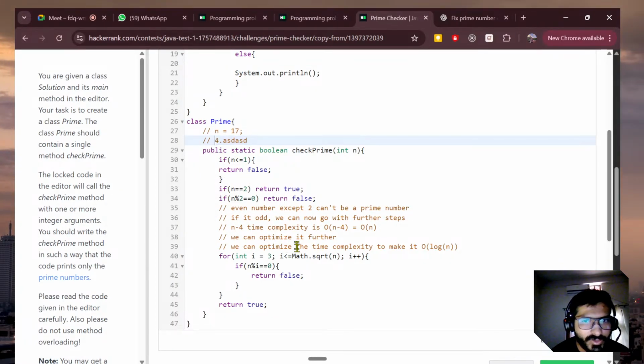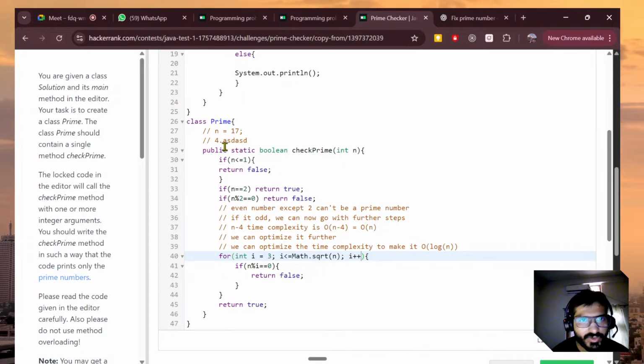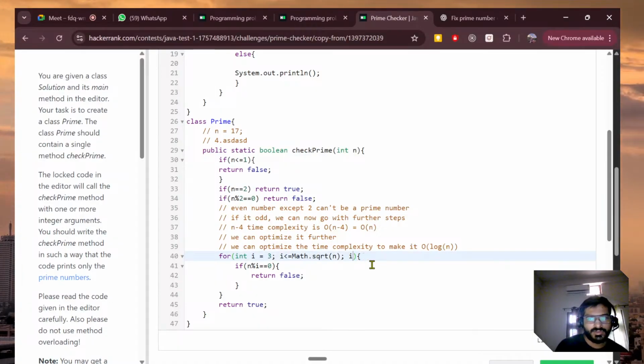Now why are we doing i equals i plus 2? Because if the number is divisible by an even number, then it can be divisible by 2 as well, right? So if it is divisible by any even number, we know that this is not going to be a prime.